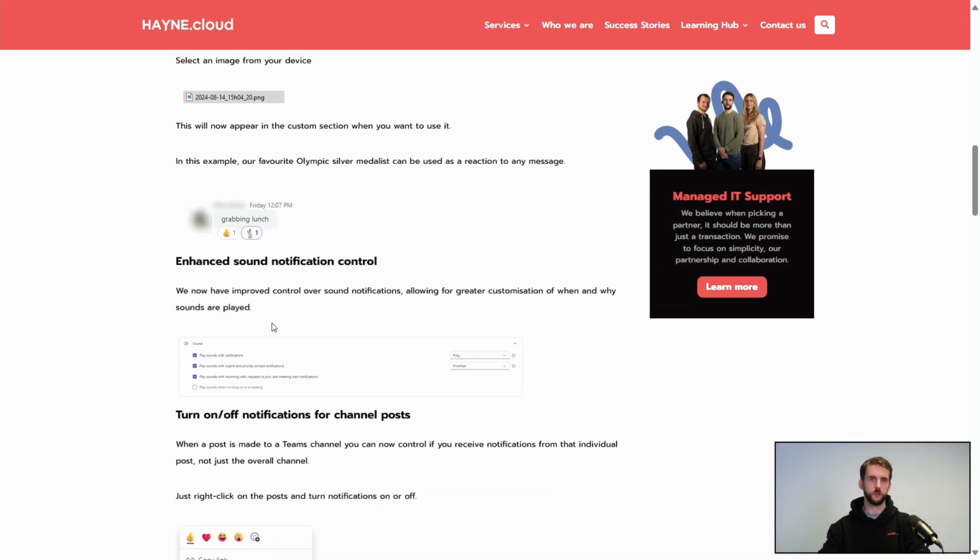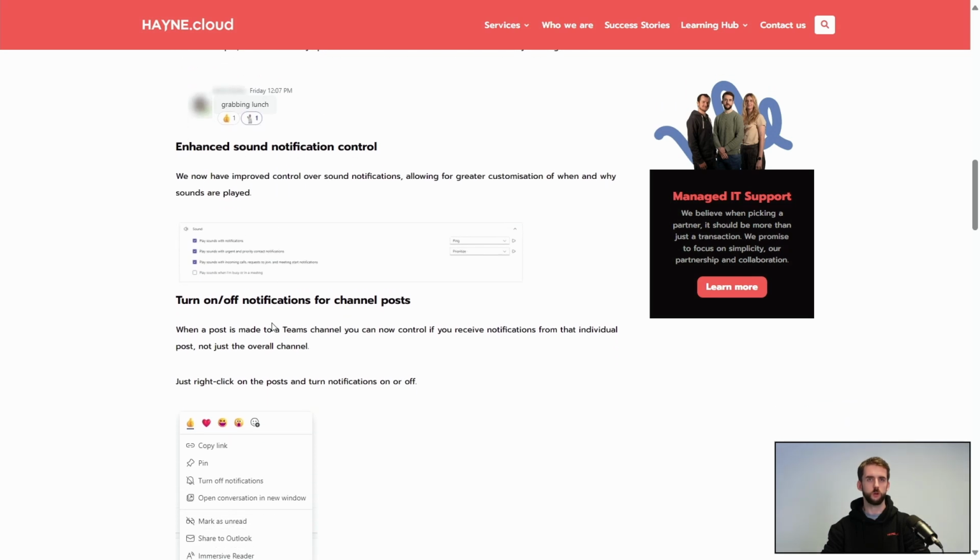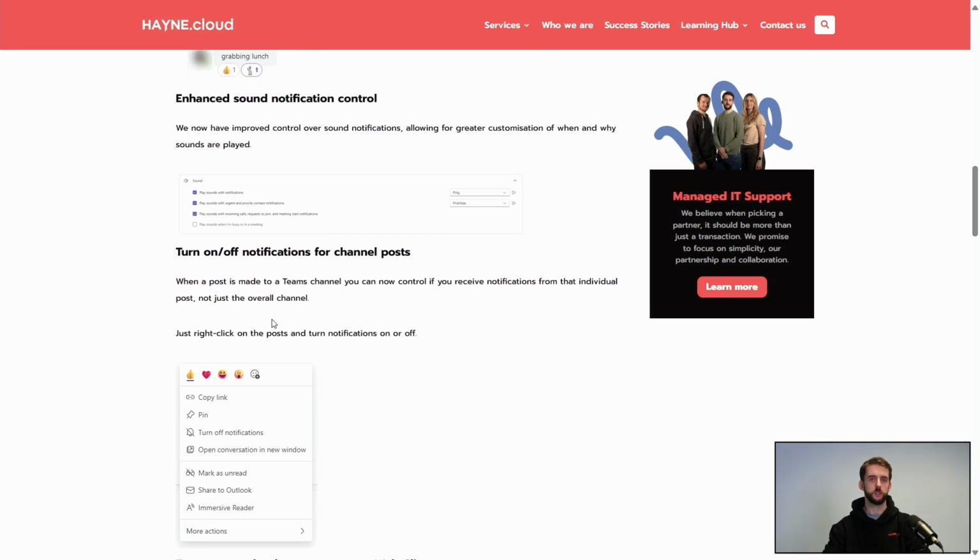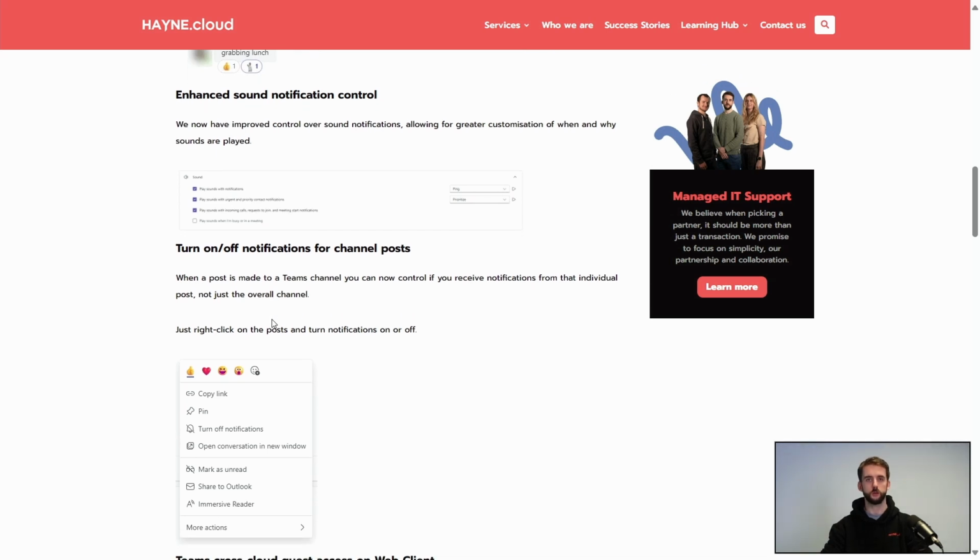Again, this is all about how you are controlling and personalizing Teams this month. So we've got enhanced sound notifications. This just offers a bit more control about when and why you're notified. If you go into your team settings, you can adjust a few things there. And on a similar note, same thing for channel posts now. Before you couldn't mute a Teams channel, but now if you want to control notifications for an individual post in the channel, you can do that.